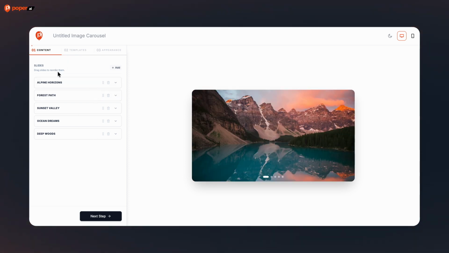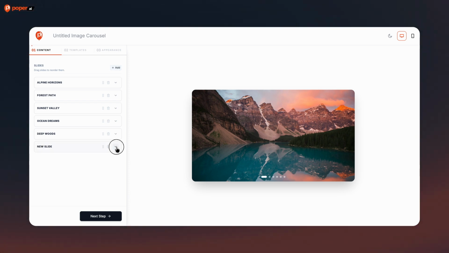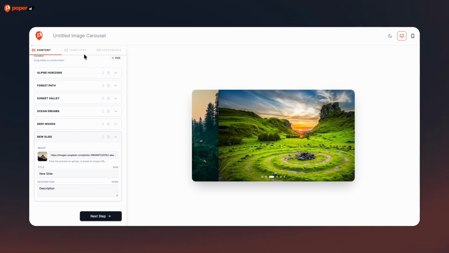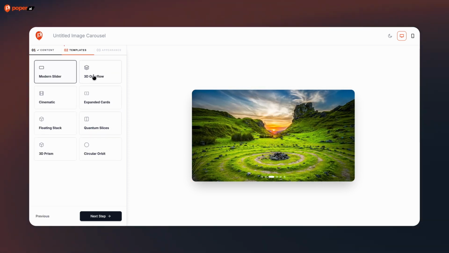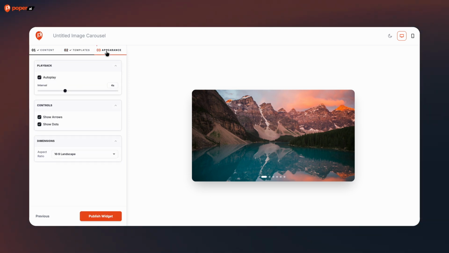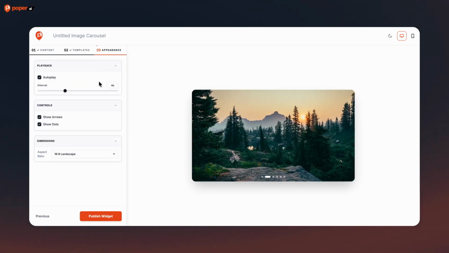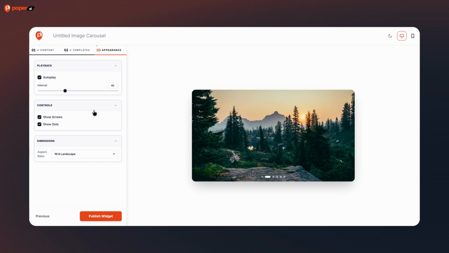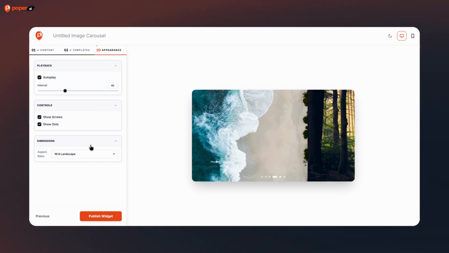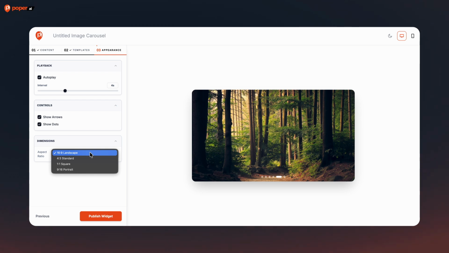In the content section, you can add different slides by clicking Add. Inside each slide, you can change the image, title, and description. Next, go to the Templates tab, where you can switch between different templates. In the Appearance tab, you can control the playback speed. You can also enable or disable controls like arrows and dots. In the Dimensions section, you can adjust the size of the widget.